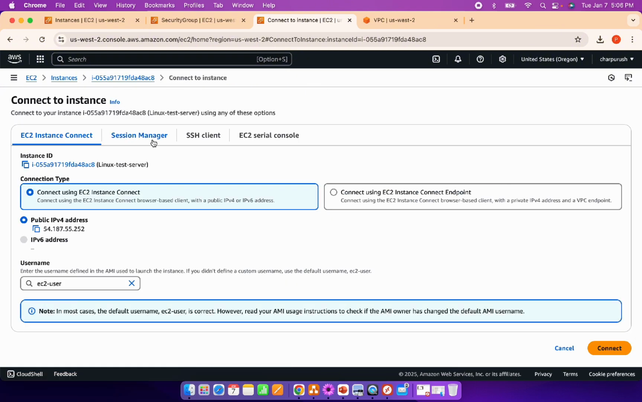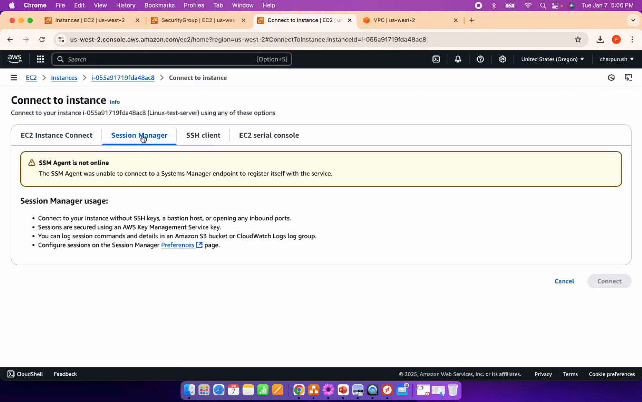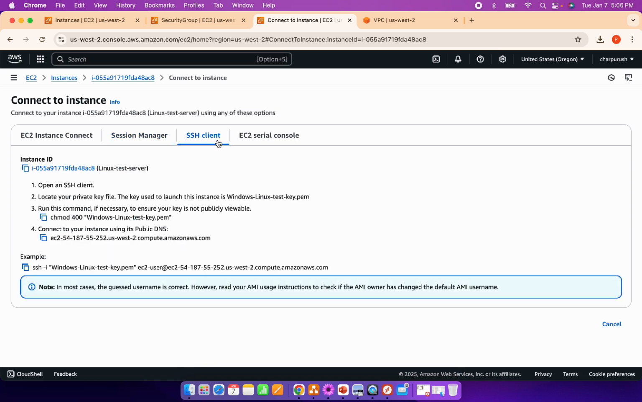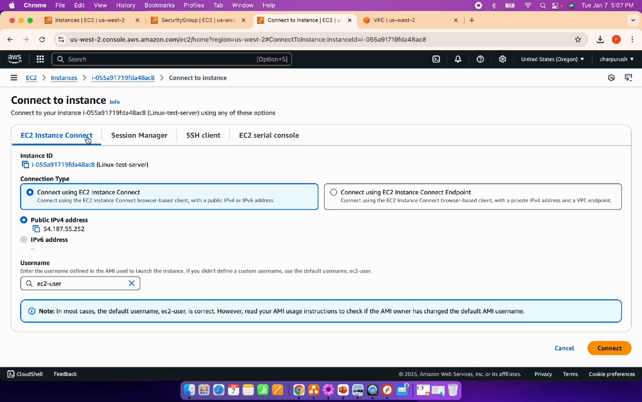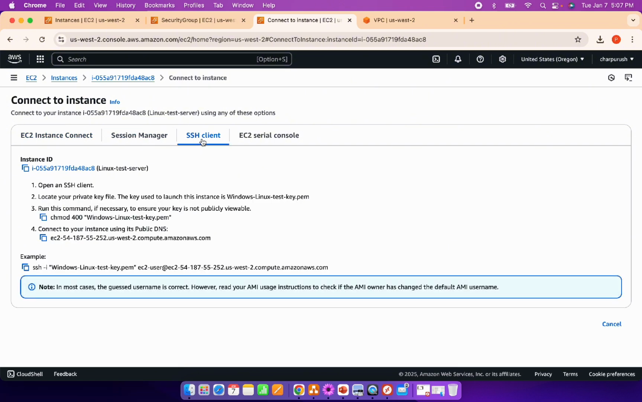We can click on connect. There are multiple options to connect to this Linux machine. EC2 Instance Connect, and Session Manager, we can use. An SSH client we can use, and EC2 serial console also we can use to connect. So instead of EC2 Instance Connect, let's try with an SSH client. Most people use an SSH client. It's very easy to access, and it's really powerful.